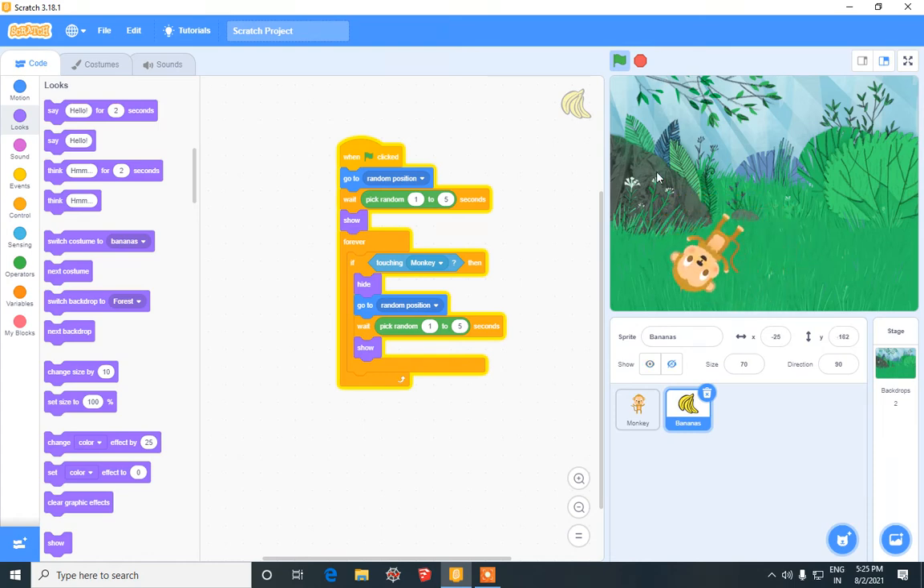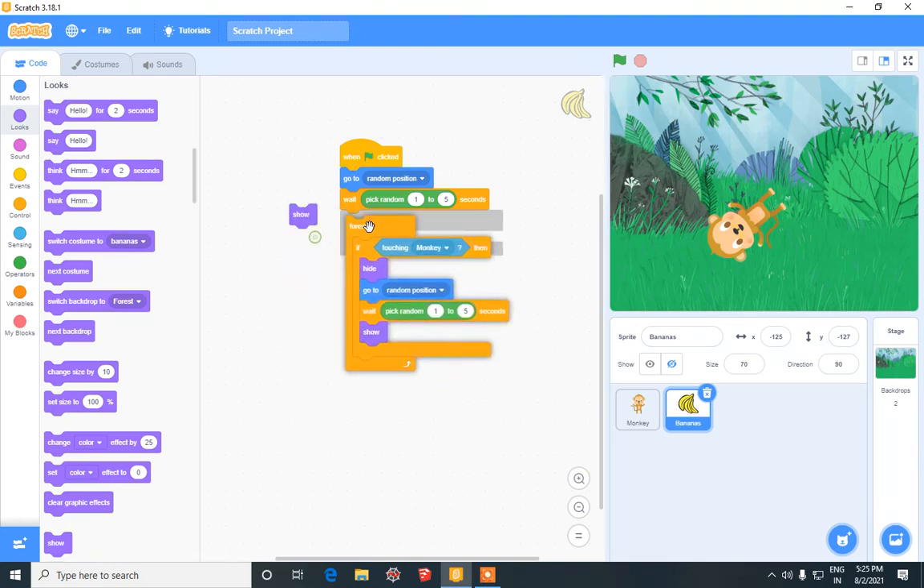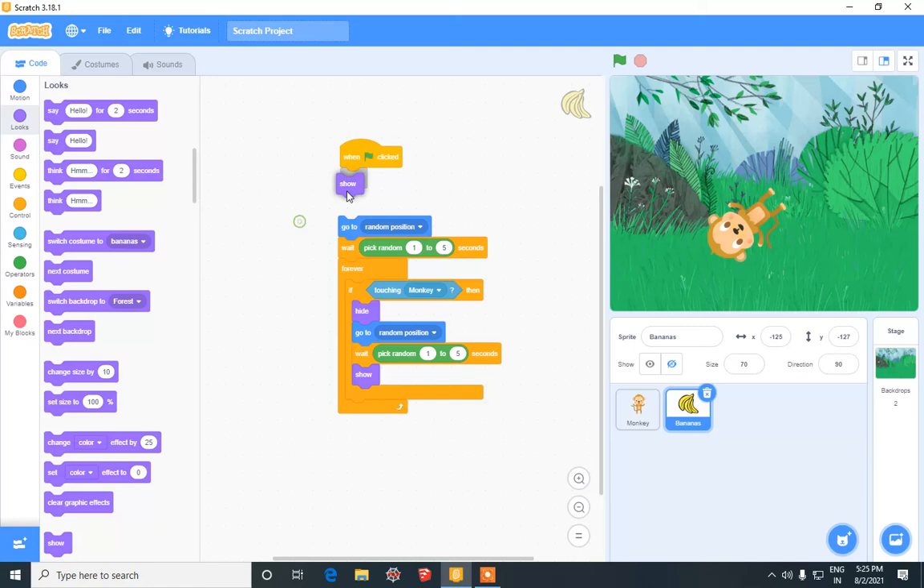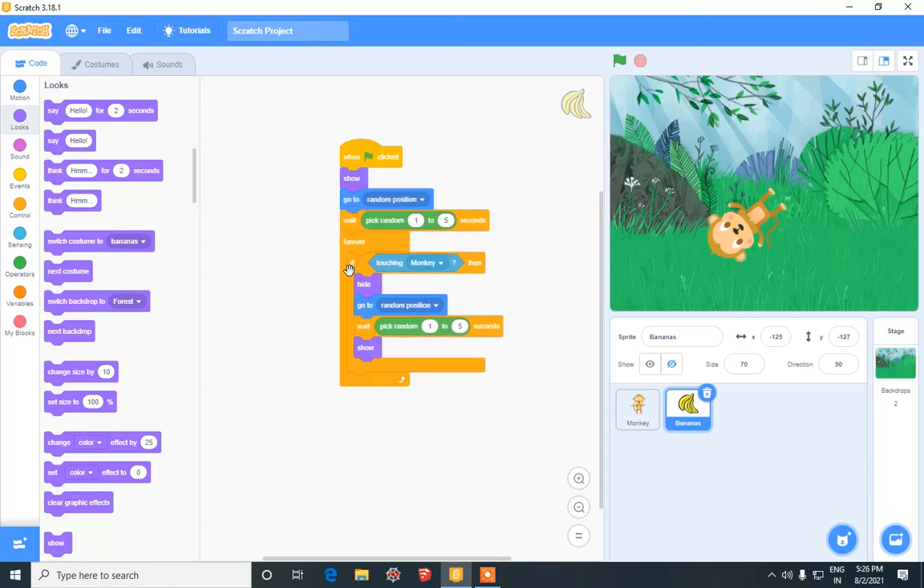So the banana will appear. After 1 to 5 seconds, the next set of bananas will keep on coming. So we also need to have a count of how many bananas the monkey has eaten. Okay, so let's keep a track of that. That is the count. What I'll do is shift this block of code, the show command, to the beginning. Okay, so I'll include it within this.